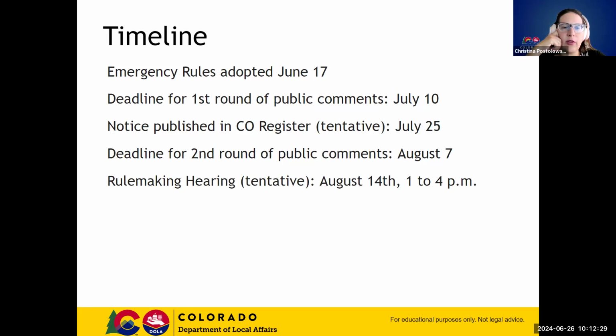Rulemaking hearing is tentatively going to be August 14th in the afternoon. And then we'll do a final deadline for written feedback and comments on the rules, which will likely be the day of the rulemaking hearing or a couple days after the rulemaking hearing. We've not sent out draft rules, but we are planning on doing that by early next week so that folks have some time to look at them if they want to comment on that initial draft.